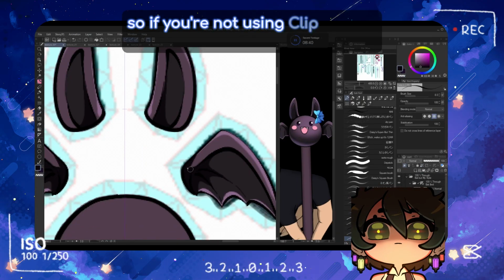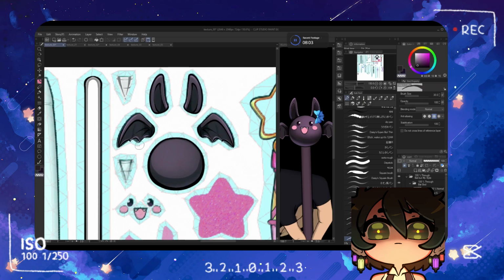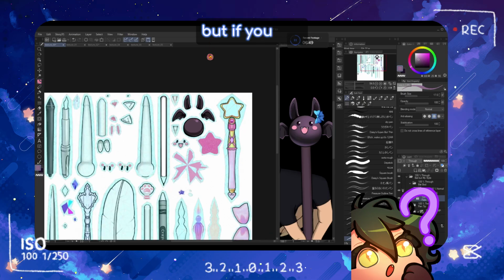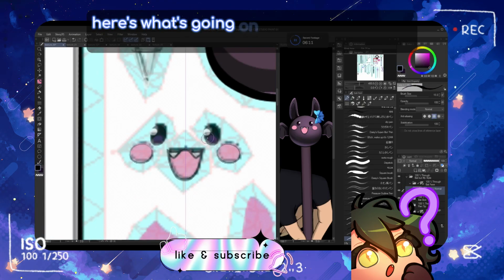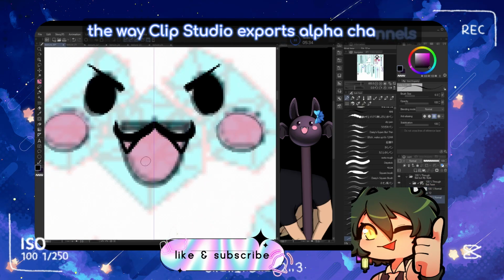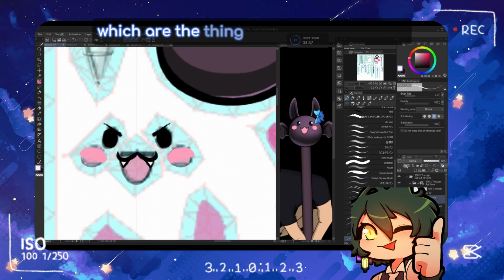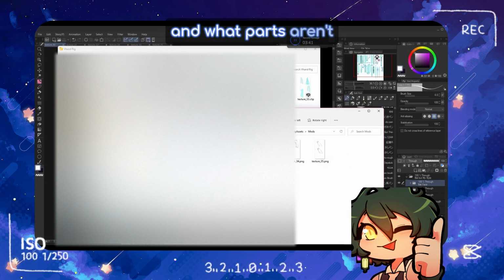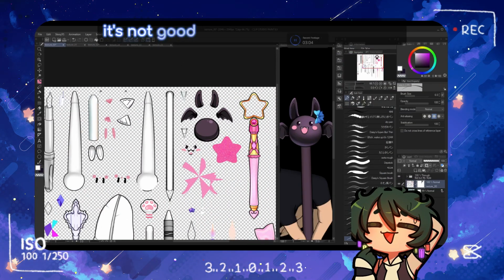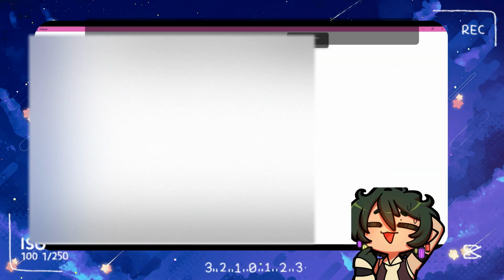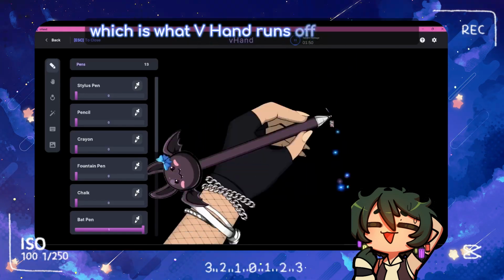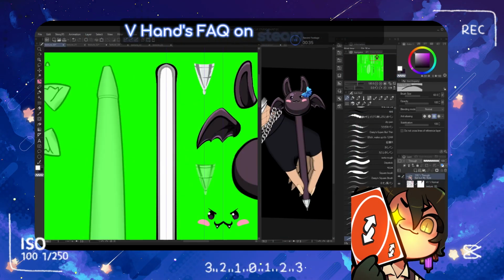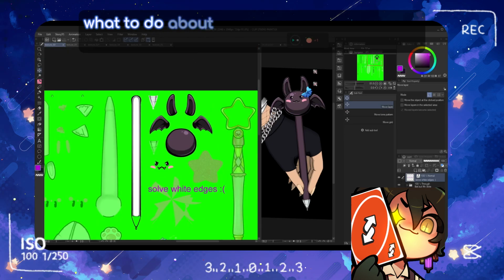So if you're not using Clip Studio, congratulations. You can ignore all this troubleshooting and skip to the next section. But if you are, here's what's going on. The way Clip Studio exports alpha channels, which are the thing that tells a computer what parts of an image are transparent and what parts aren't, it's not good for Live 2D's Cubism engine, which is what VHand runs off of. Thankfully, VHand's FAQ on Steam clears up what to do about this.